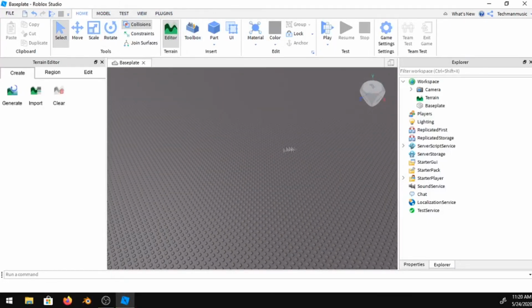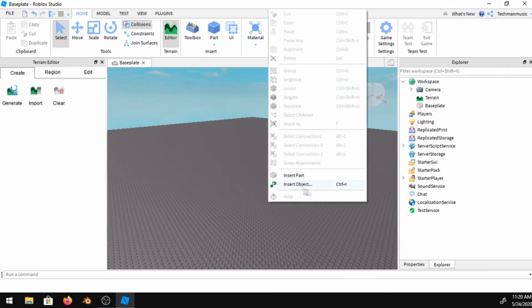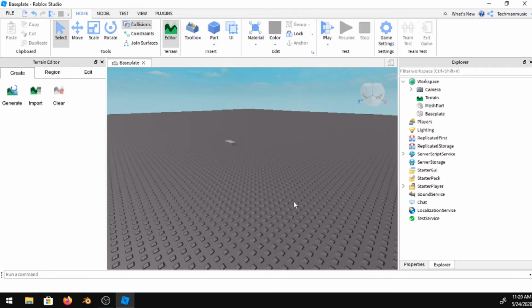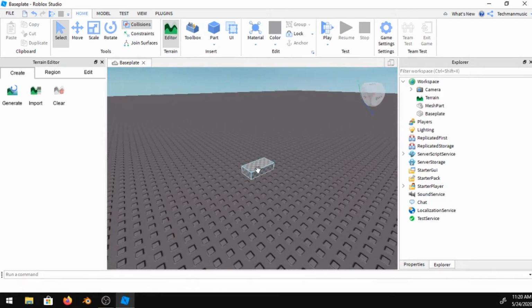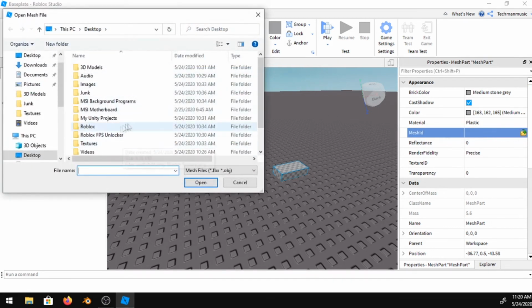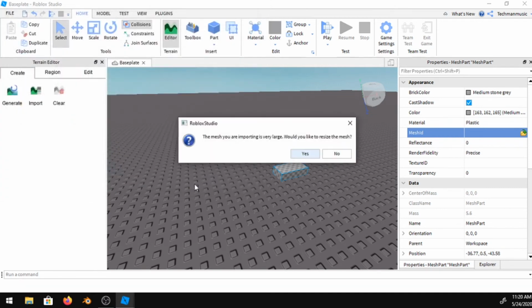Alright, so basically, now you want to right click anywhere and insert an object. The object you're going to insert is a MeshPart, so just click that. And then you'll see you have this. What's really cool is you don't have to publish the mesh through the web browser. You do with the texture though, which I'll show you in another video. Basically, you want to click the file icon, and then you see how this opens up. You just want to use the thing you created.